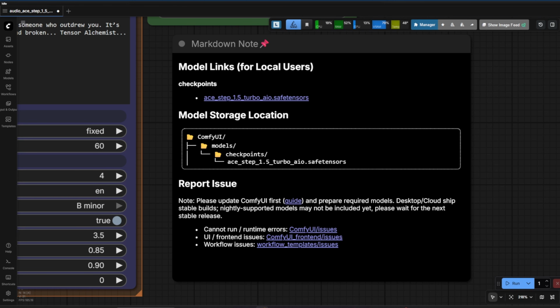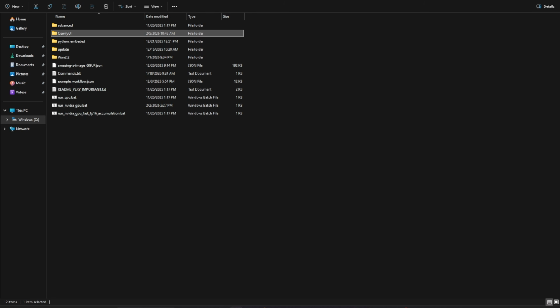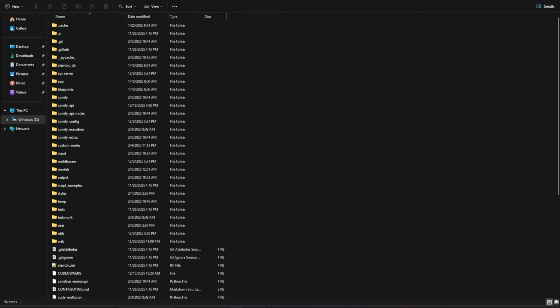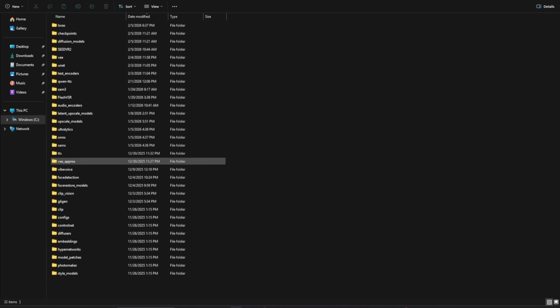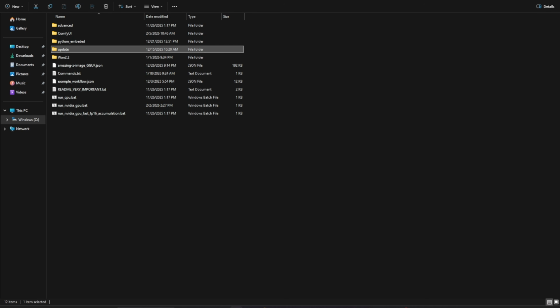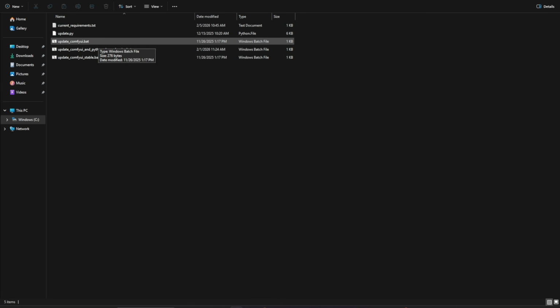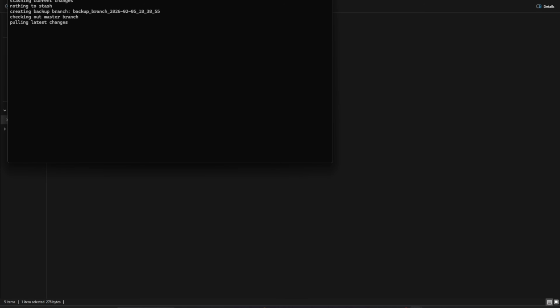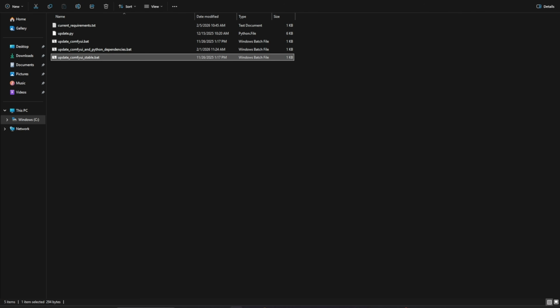Right here, you got the direct one-click download link to the model in this node. Once it's downloaded, head to your main ComfyUI directory, open the ComfyUI folder, and inside, you will find the models folder. Open it and drop your downloaded model right into the checkpoints folder. Then head back to the main ComfyUI directory, open the update folder, and double-click the update ComfyUI bat file if you are on the nightly version. Otherwise, just double-click the stable bat file.